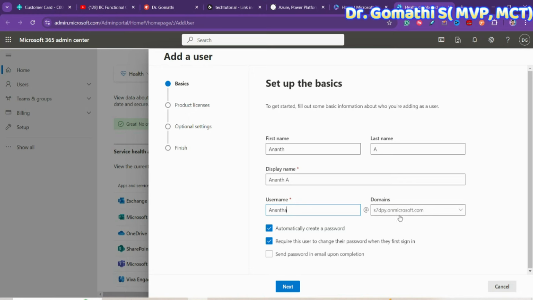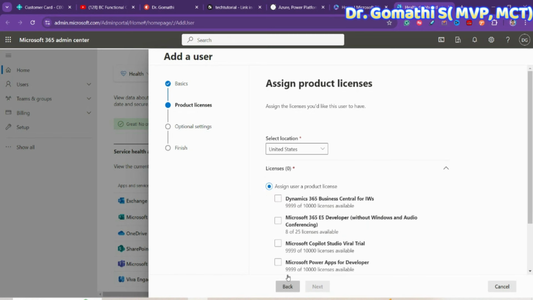So at the rate, this is the domain I have, s7dpy.onmicrosoft.com, and automatically create a new password. Require the user to change it when they first sign in, and you can send the password in an email upon completion. Whatever it may be, you can just select here. Okay, this is the basic one. You have to select all these things, and if you click on Next, it will ask you which product you want to provide, like you have to assign it.